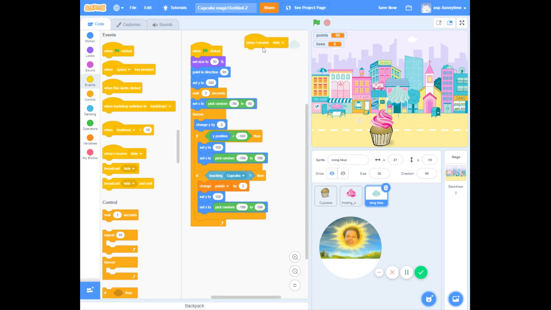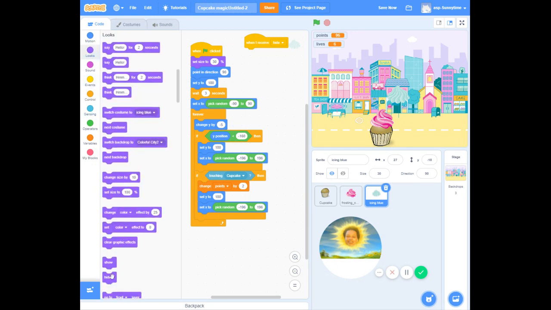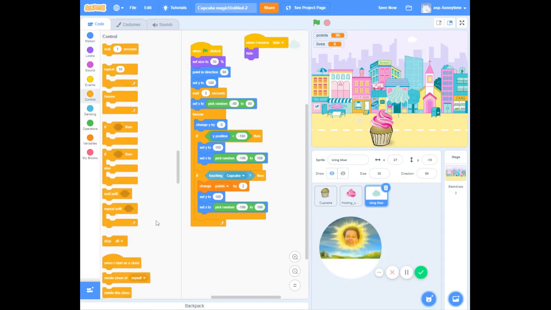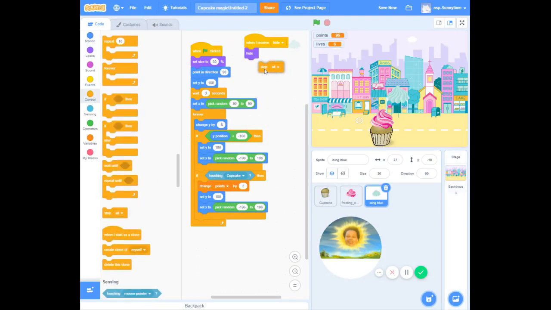When I receive, because remember our cupcake is going to give the command that when it commands hide, everything needs to stop. So when I receive a hide, we're going to go to looks, we're going to hide, and we're going to go to control, and we're going to stop, not all, but this script. Okay, so we're going to stop this script. So boom, this one's done.